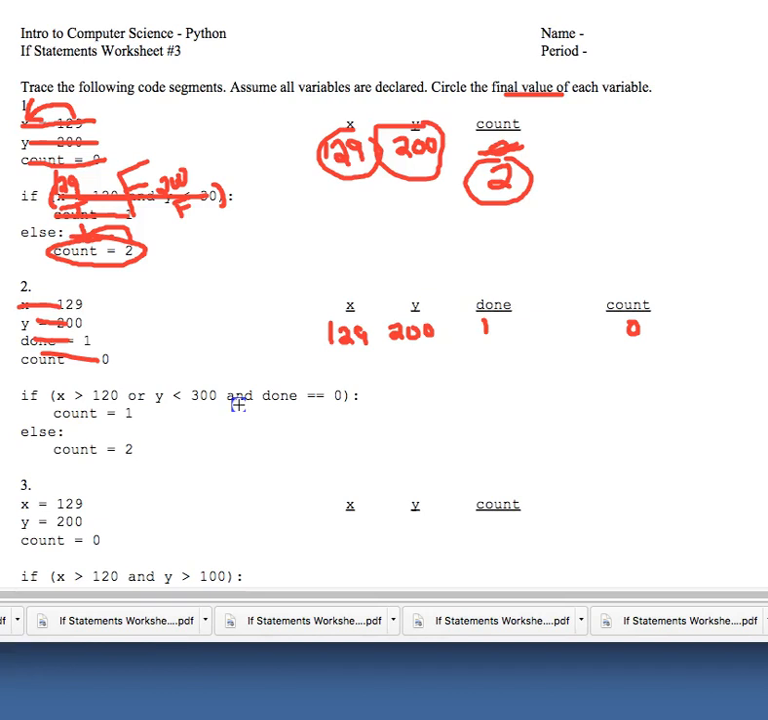And when you have relational operators like less than, you do less thans even before an and. So the first thing that you need to do here is y less than 300. Yes, 200 is less than 300, so this is a true. Now you have to do this double equals. Is the number 1 equal to 0? No, it's not. That would be a false.